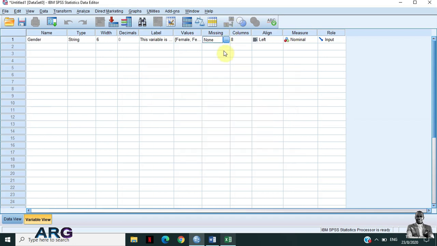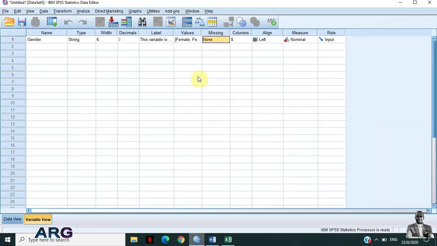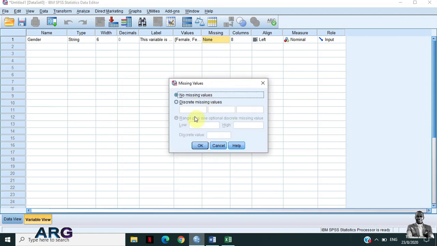Then you have an option to specify what you want to call missing data. Missing data means that when the participant was filling in the questionnaire, they decided not to tick gender. They didn't want to specify their gender, they didn't want to say they are male or female. So that data is treated as missing. SPSS is asking you, when there is nothing specified by the participant, how do you want to treat it? That's when you have to specify how you are going to treat it.